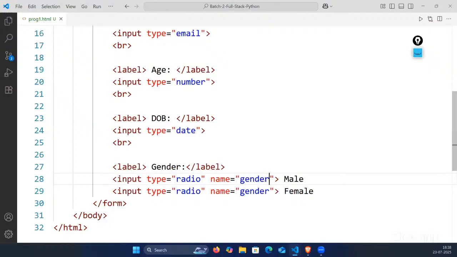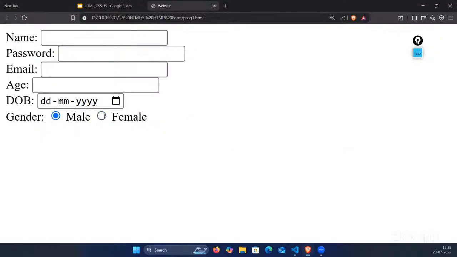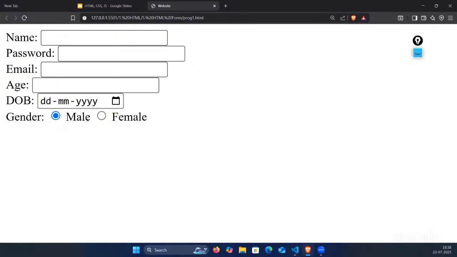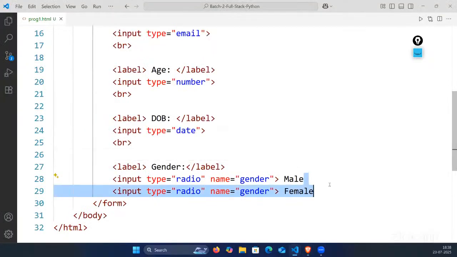Let's say here I make it as gender 1 and here I make it as gender 2. Again, we will face the same problem here, right? We have to specify the same name. Then only it will work properly. Fine. Okay. So this is about the radio button.